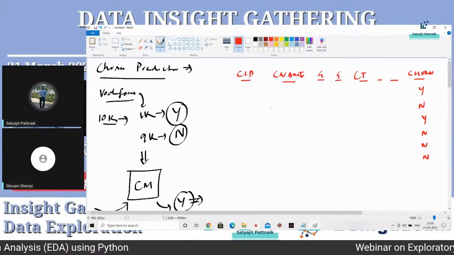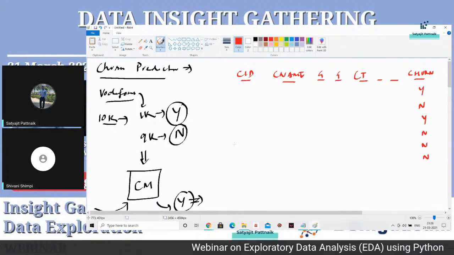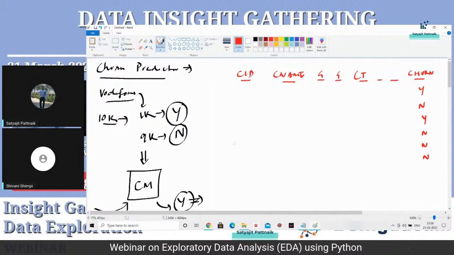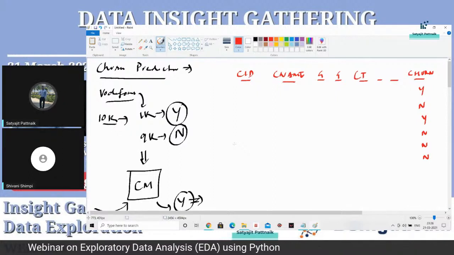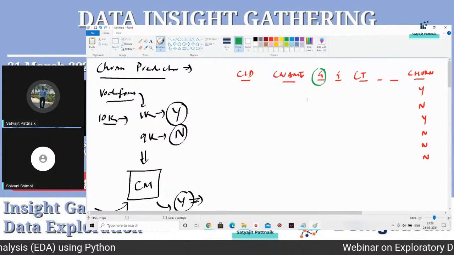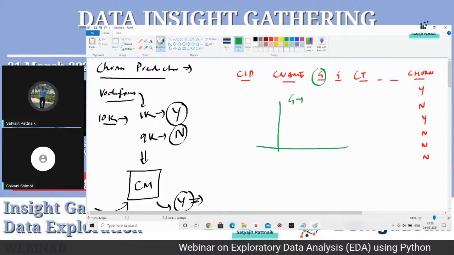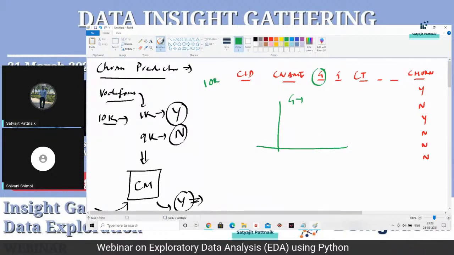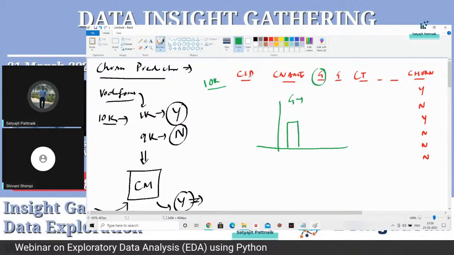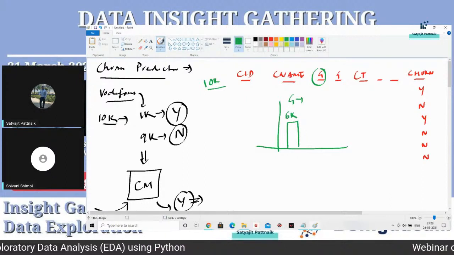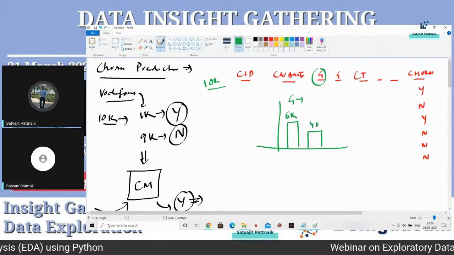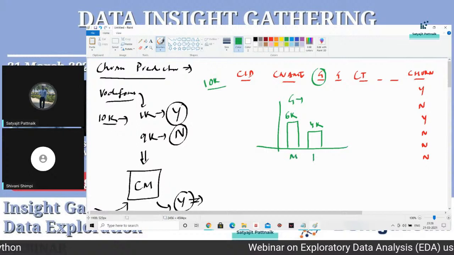Now, univariate analysis, by the name itself, uni means one. So we have to analyze one variable. Let's say you're analyzing gender. What is the distribution of gender? Let's say I have 10,000 records, 6,000 male and 4,000 female. As simple as that. This is your univariate analysis, just analyzing one variable.